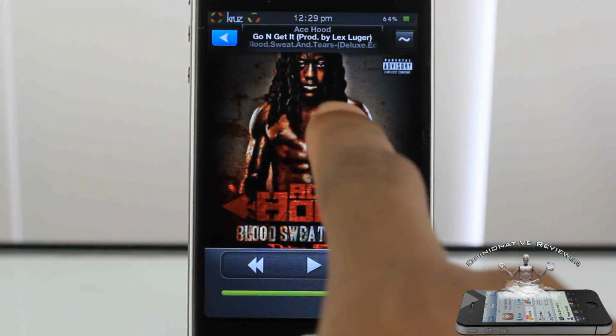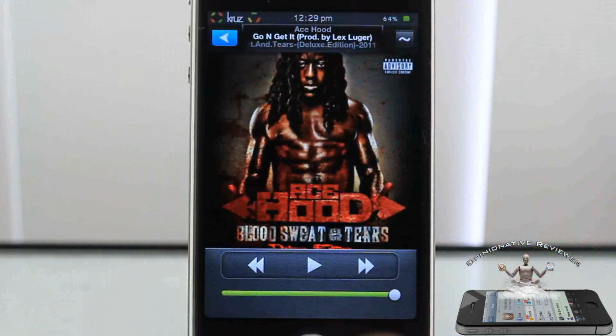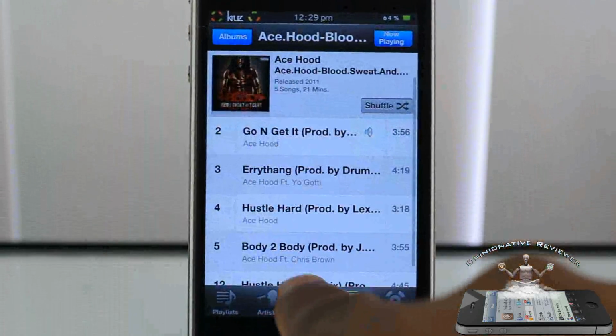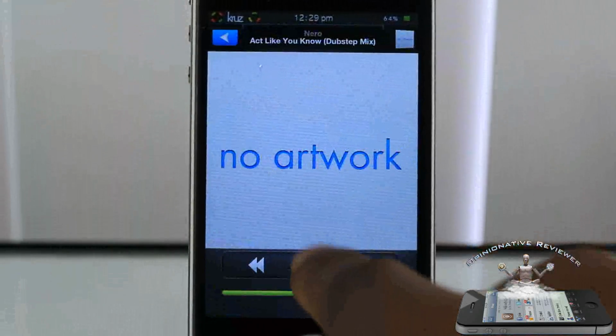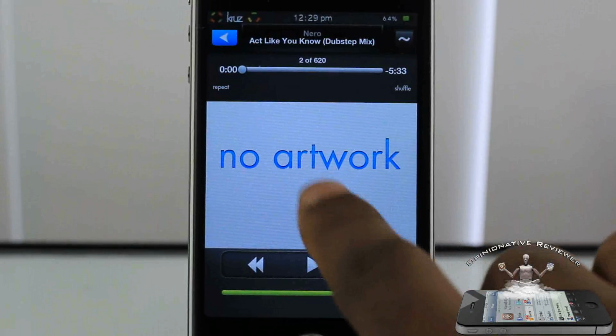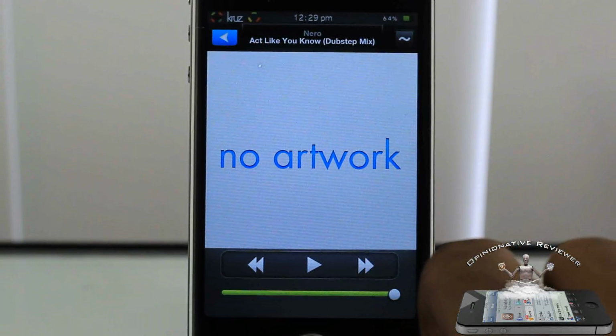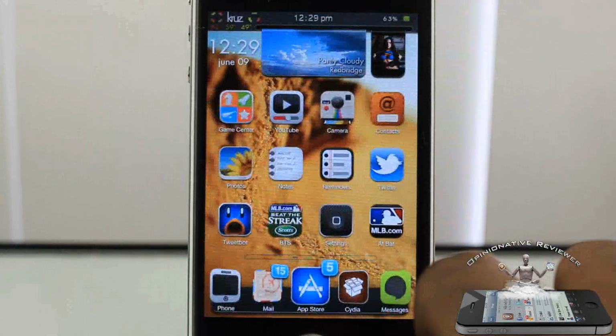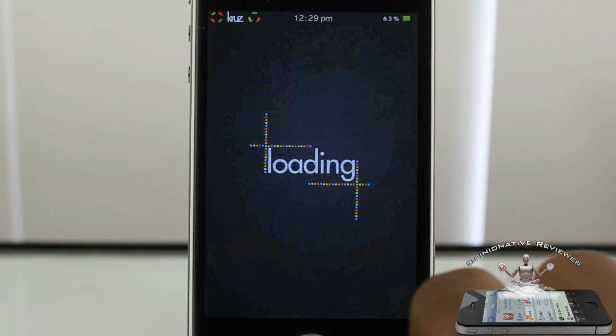The loading screens are all gonna look just like that no matter what app you're opening, and you guys can see right here, this is what it looks like when you have an artwork. So I'm gonna go ahead and just pick a song very quickly that doesn't have an artwork. And you guys can see this is what it's going to look like when you don't have an artwork. It just says no artwork. So now we're going to go ahead and come out of that, and let's check out a couple more apps. Let's start off with the phone app.